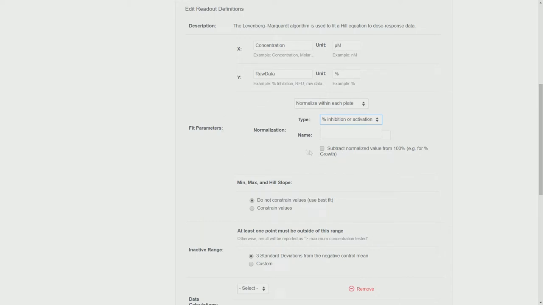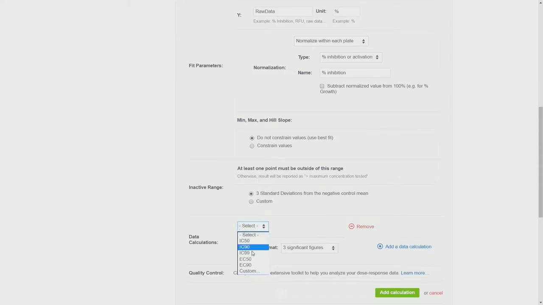You can choose to constrain hill slope, minimum maximum values. In this case, we will not constrain them and leave it as is. Of course, you can also change the inactive range, which at this point has the typical standard of 3x SD. And finally, of course, what type of data calculations do you want the Vault to do for you? In this case, we are measuring an EC50.